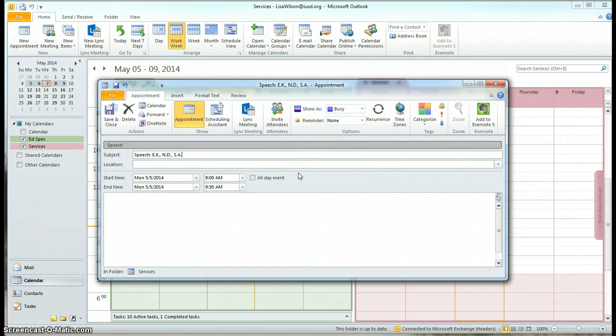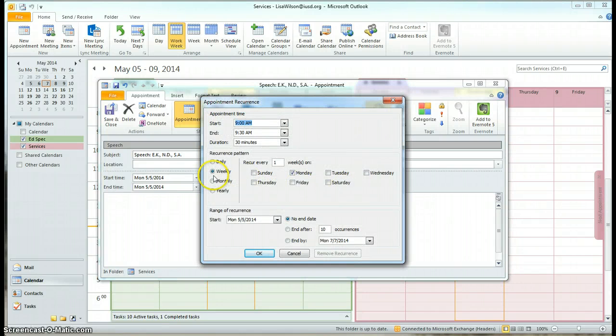The next thing you want to do, because this speech group goes every Monday at 9 o'clock, is click the recurrence button, and you're going to do it weekly every Monday, and then I usually just end by the last day of the school year, which in this case would be June 26th. And maybe they have speech at the same time twice a week, so then I can click, let's say they have it Monday and Wednesday.